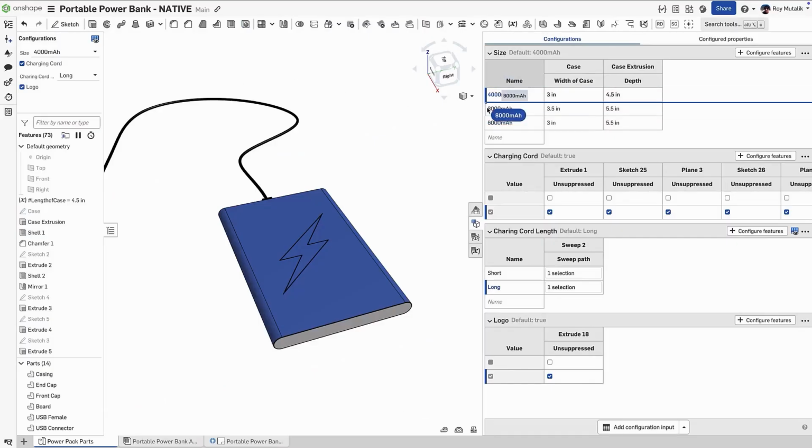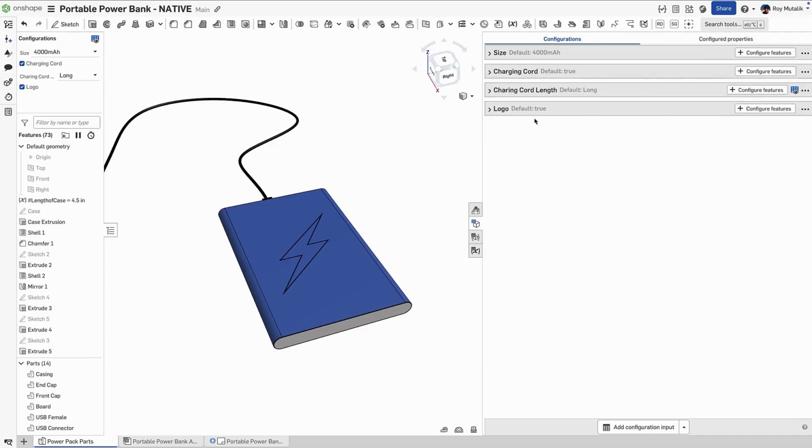You can also easily drag and drop configuration inputs to your desires, as well as collapse all of the inputs for very large configuration lists. Dragging and dropping of the actual order is also supported.